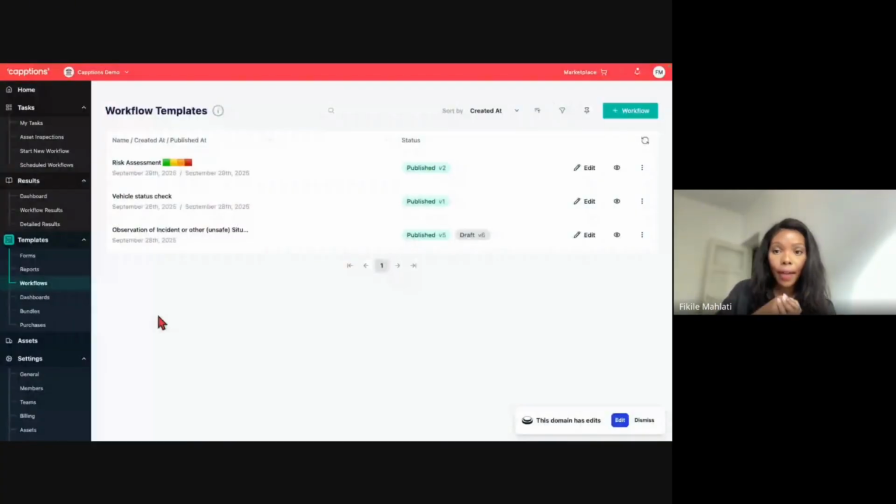Just to clarify, in the interest of time, I'll show you how to build a workflow, considering that you already have a form built, otherwise it might take us a bit longer. So I am going to build it from the perspective that I already have my form created, and I just want to combine my form into a process that I can then assign to multiple users in the organization.